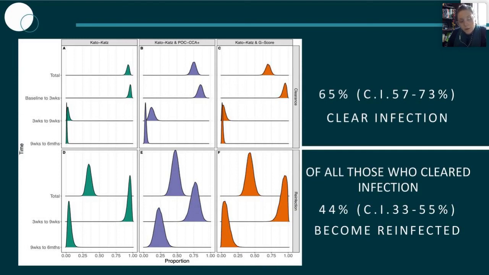But one thing to note across all of these models is that most clearance does happen within 3 weeks of treatment. This line here is 3 weeks, and of the total amount of clearance, we can see that most of this is happening within 3 weeks. And most reinfection is actually detected by 9 weeks post-treatment. So of all the reinfection that's going to happen, most of it has already happened by 9 weeks post-treatment.